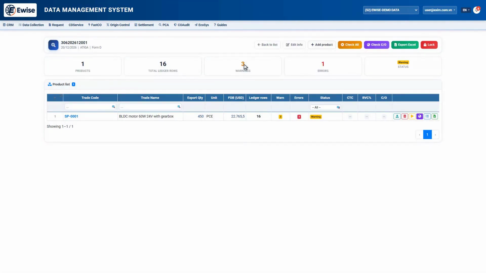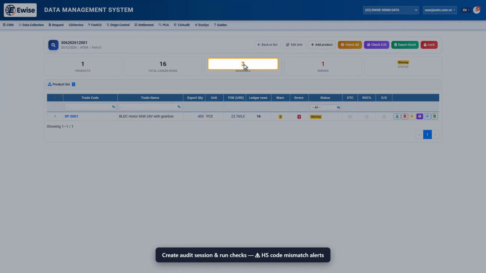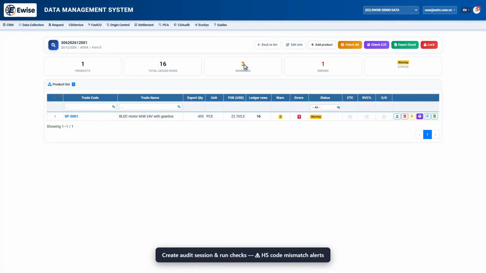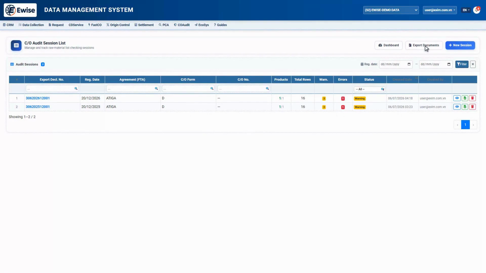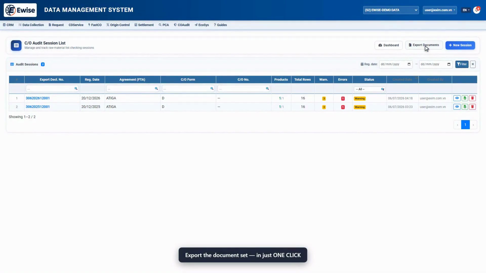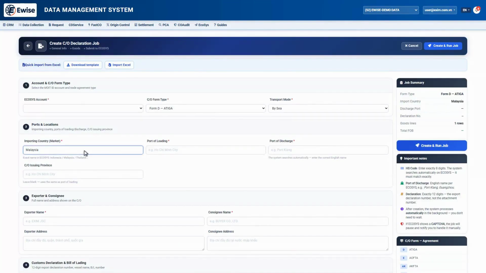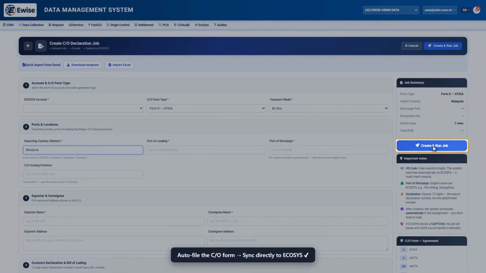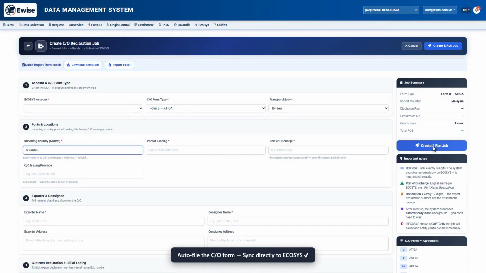The system automatically creates an audit session, then checks and instantly flags pending declarations and HS code mismatches, spotting risks before issuing the CO. The entire certificate of origin document set is exported instantly, quickly, and accurately. And it automatically files the CO form onto the EcoSys system, processing certificates of origin for many clients at once, saving time and reducing errors.